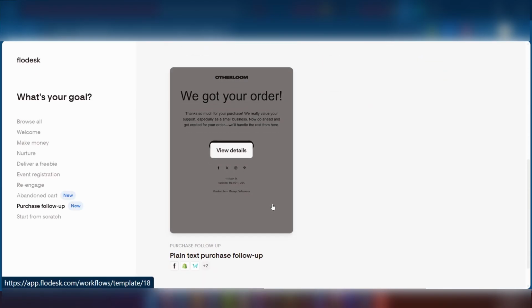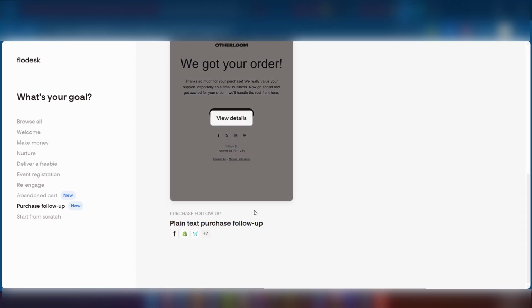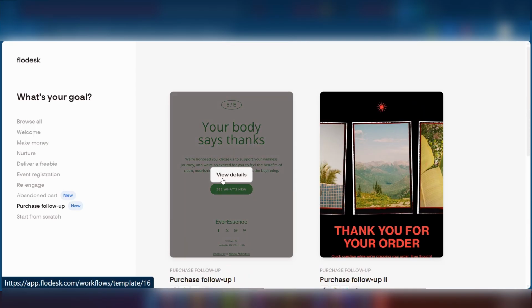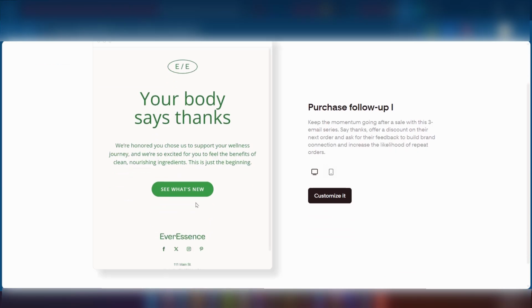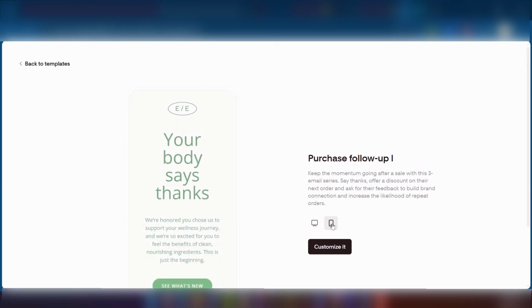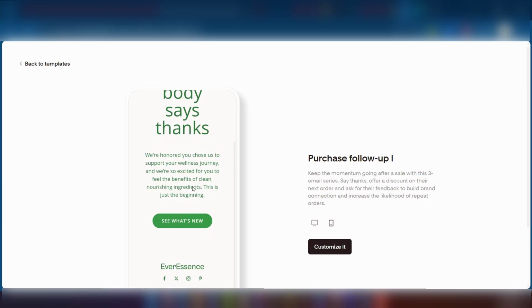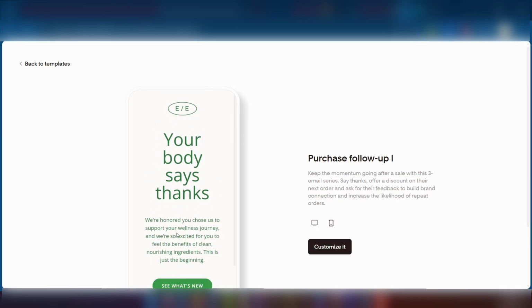If we go back to templates, you see some more options right here. For now, the purchase follow-up is just 3. So we're just going to go ahead and click on the first one we picked. And what you want to do before going to customize it is to see how it looks on desktop and on mobile. Now this is how it looks like on desktop, but if you click on mobile, is it responsive? Yes, it is. So this is an important step if you want to create an email automation so you don't have the small screen cutting out the words that are vital.